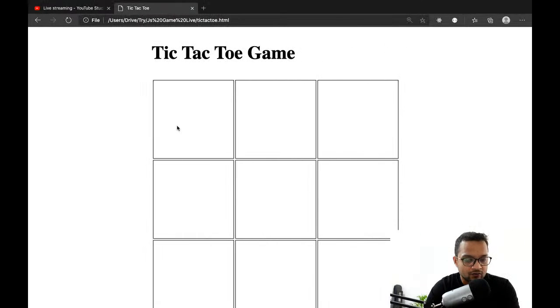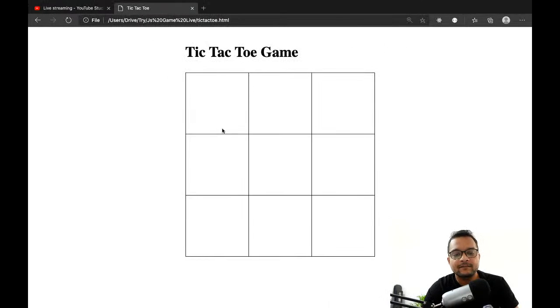And now I can reload, and yeah, you can see now that the space between the 2 boxes is gone.